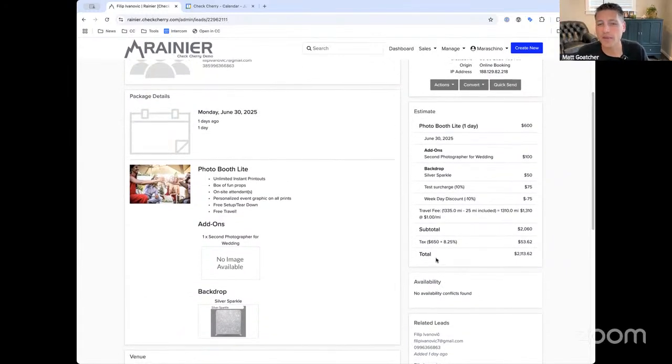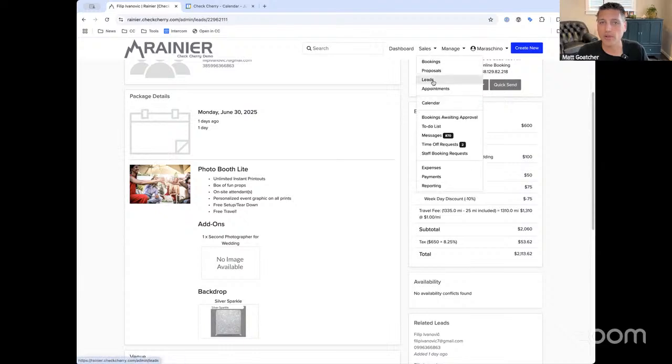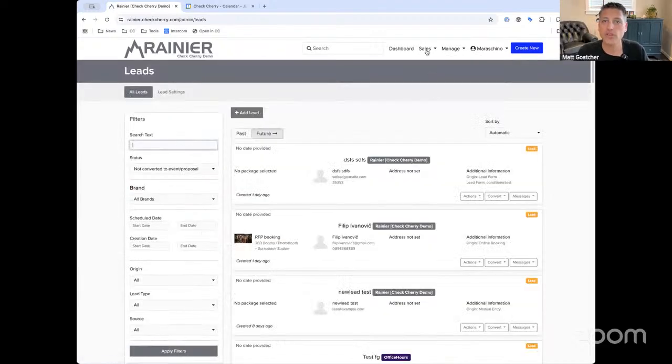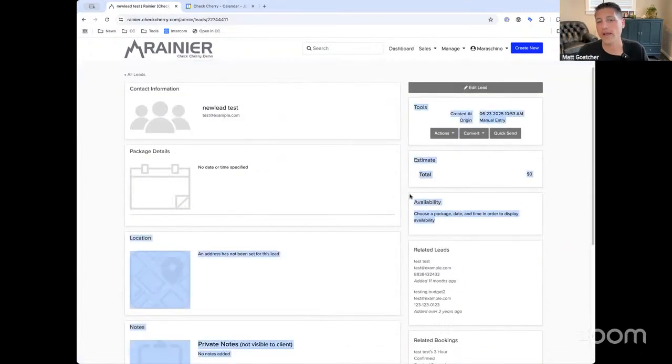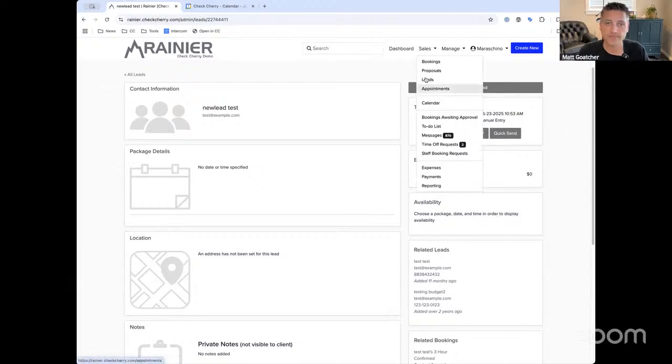Particularly sometimes maybe a customer starts to go through the online booking process, and they get a message about how you're not available. A lot of times you can just go to sales leads, click on their information, and take a look. It'll have the message for why it was blocked. And you can see everything they put in. We collected their name, their date, all the information that we were able to collect, and then it'll have a message about why it wasn't available.